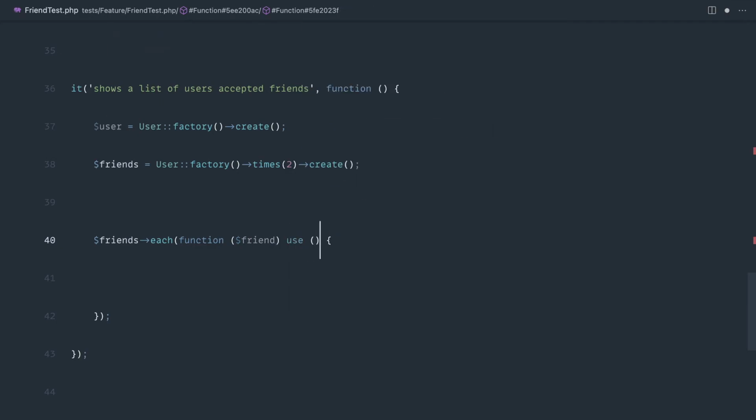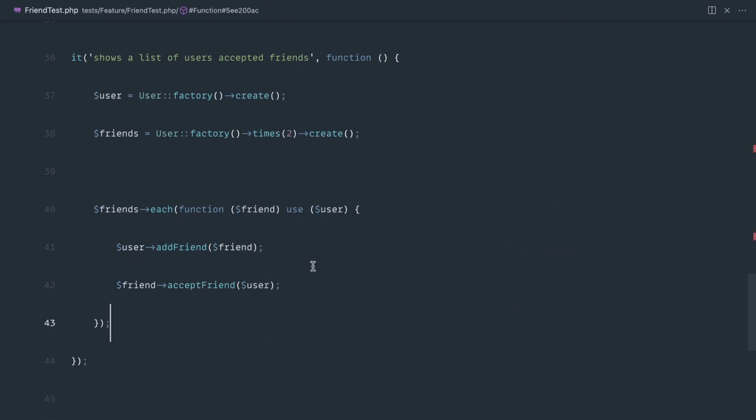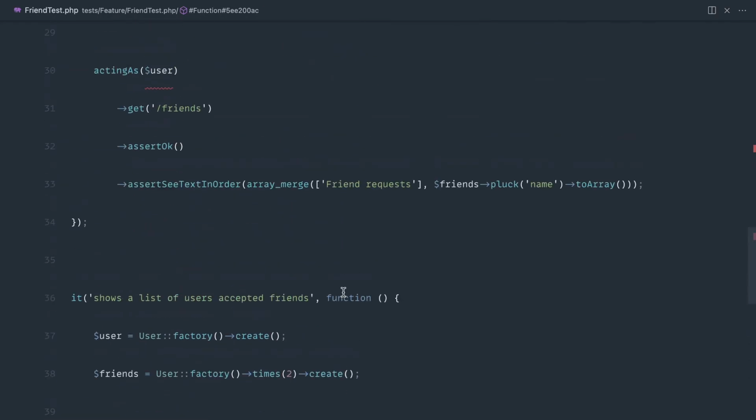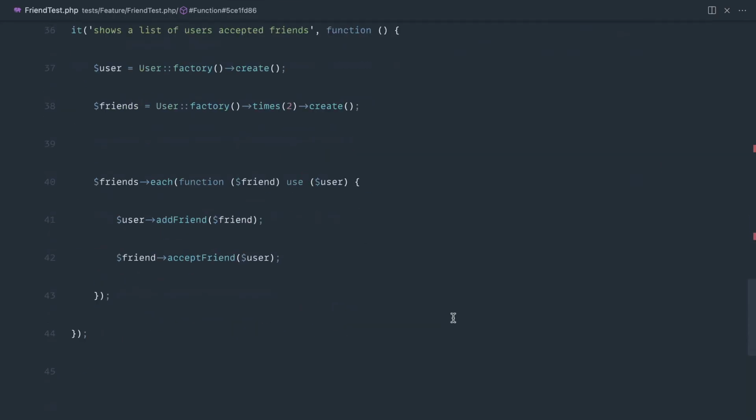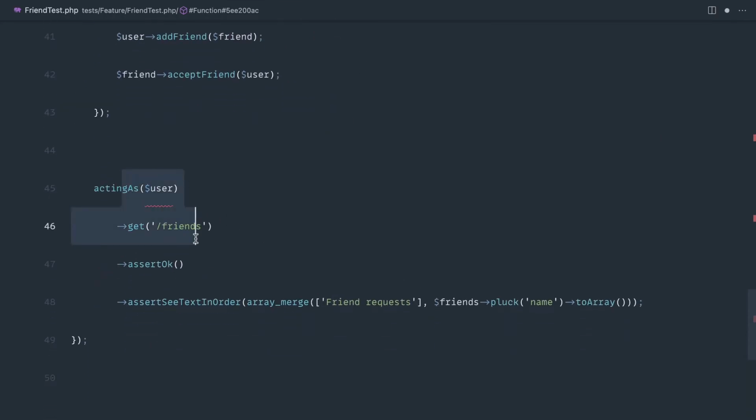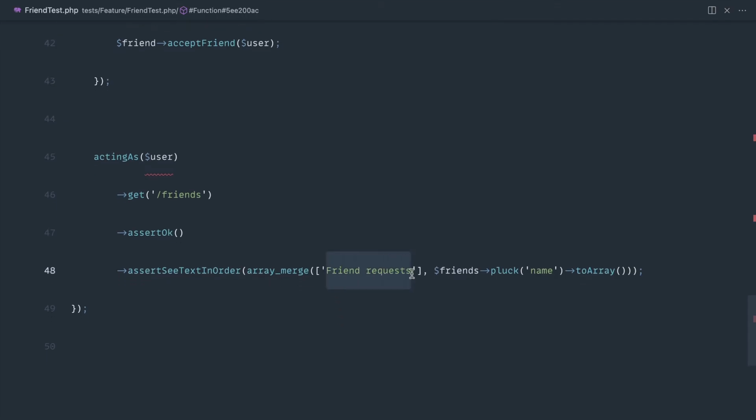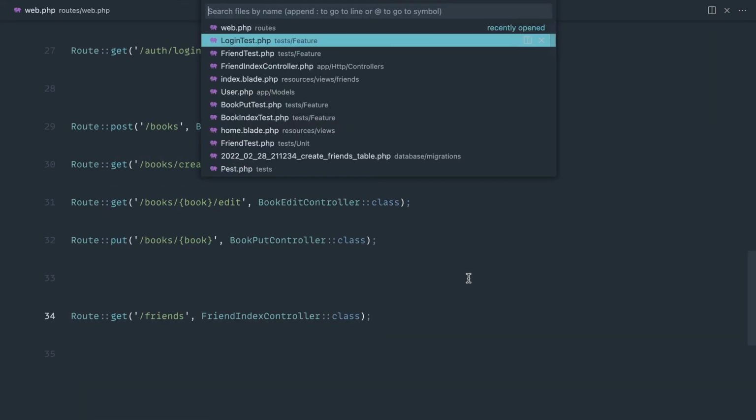We'll get each of the friends in here, and we're going to need to bring the user into scope. And then for each of these, we want to go ahead and add that friend, and then the friend needs to accept us. So accept friend user. So we now should have two people that we have added as a friend, and then two people that have accepted us as a friend as well. And once again, this should be pretty similar. So let's paste this down here. We want to go over to the friends page, and we want to see a list of actual friends. Let's go over, run our test. Of course, we get failure here because we've not done anything with this.